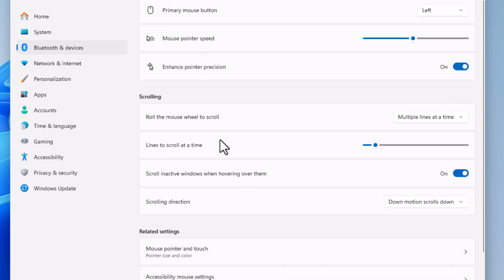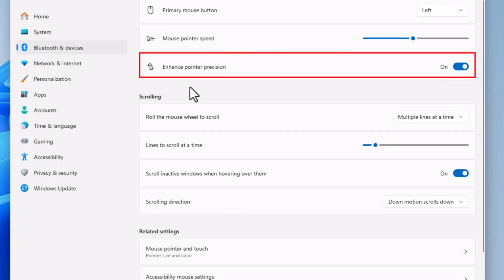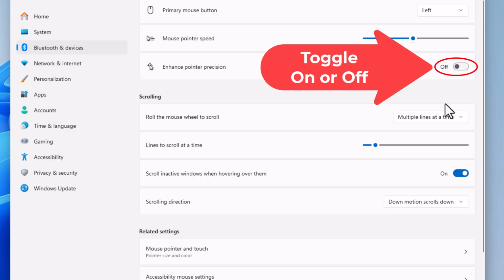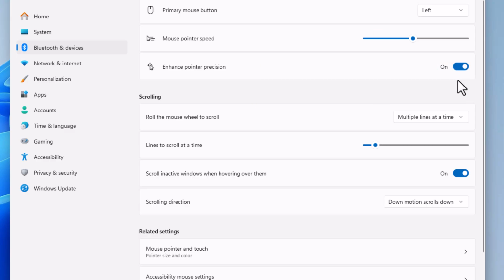And then right up top here, for me it's the third thing down, Enhance Pointer Precision. By default, yours is probably toggled on like you see mine is. To turn it off, you would just toggle this off, and to enable it, you would toggle it on. That is how to enable or disable the enhanced pointer precision in Windows 11.